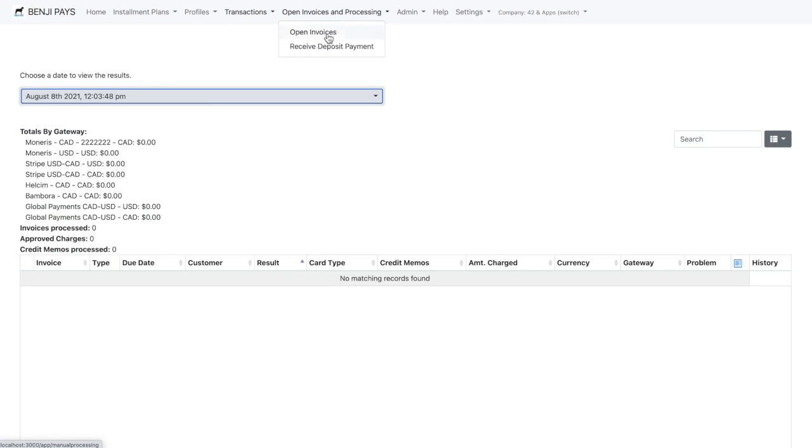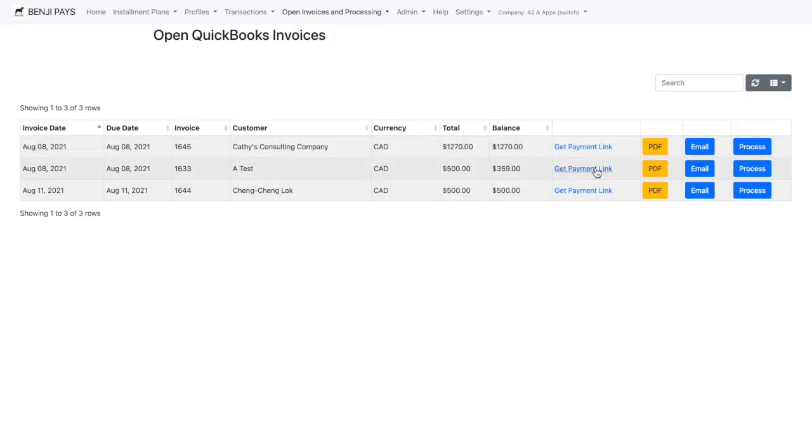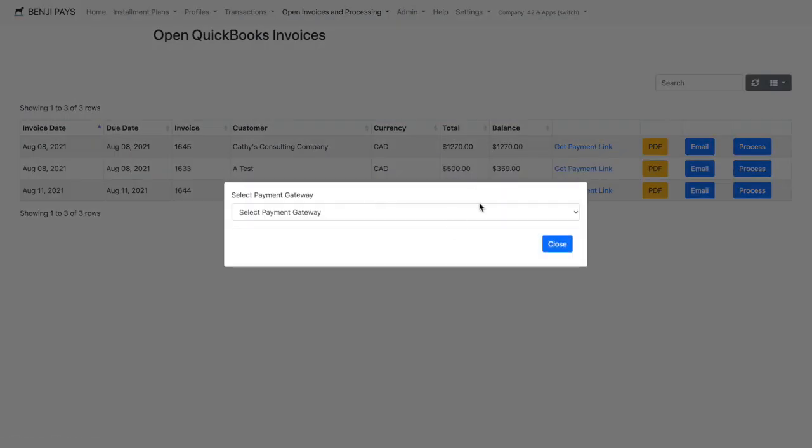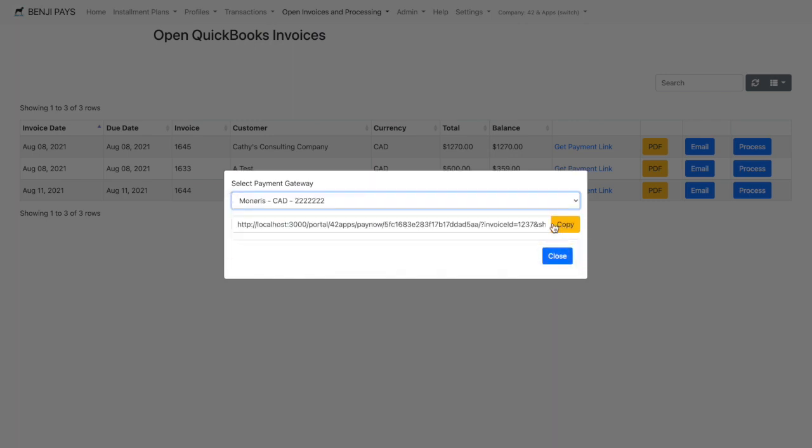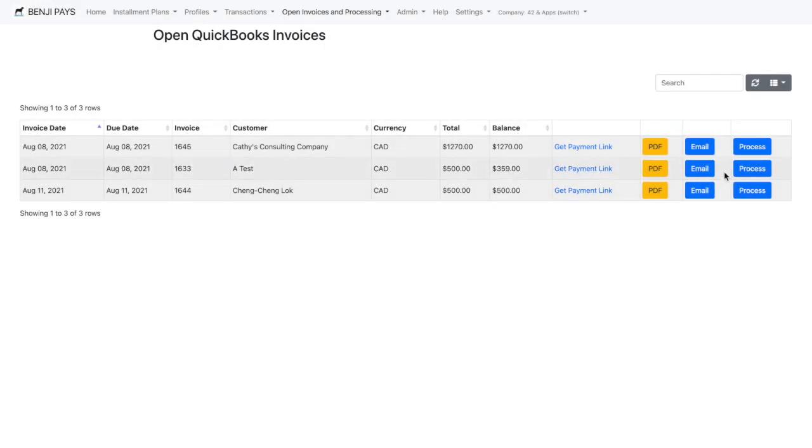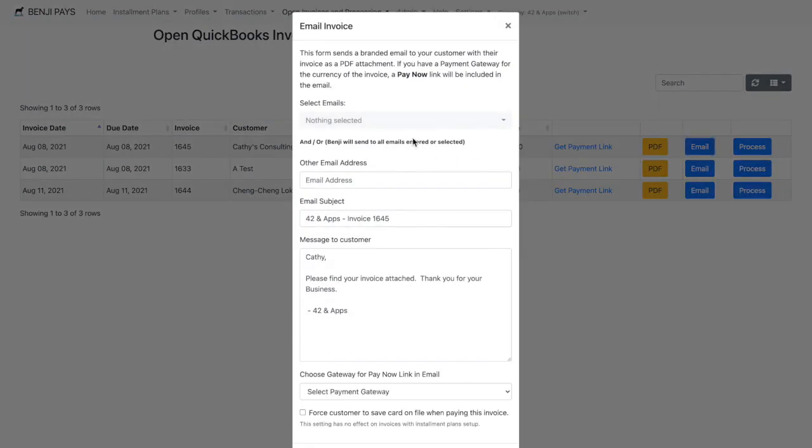So what we can do here also is, if you want to see what those installment plans look like when a customer is sent the invoice. So if we say get payment link, we're going to say we're sending that using our Moneris. This is going to be the same link as if we email this invoice to the customer. Note that you won't see an email option on QuickBooks Desktop. You'll just be able to get the payment link, and that's because we can't get the PDF of that invoice out of QuickBooks Desktop, but we can for Xero and QuickBooks Online.